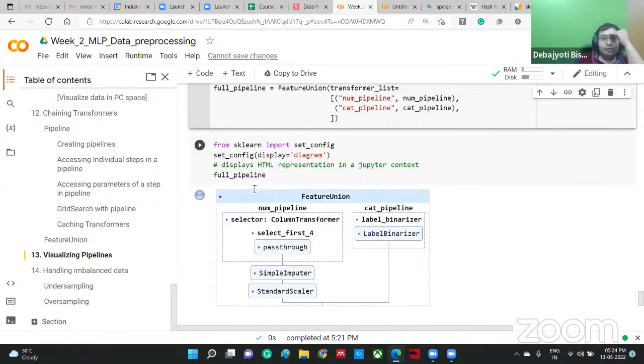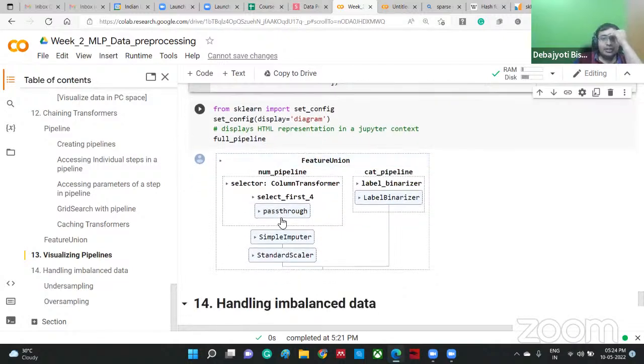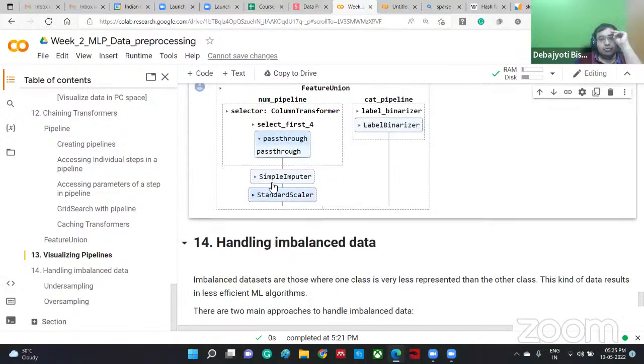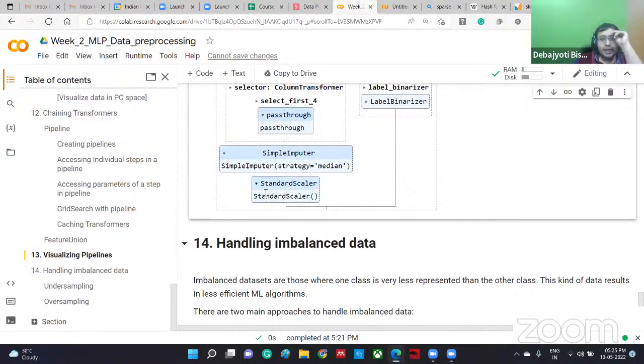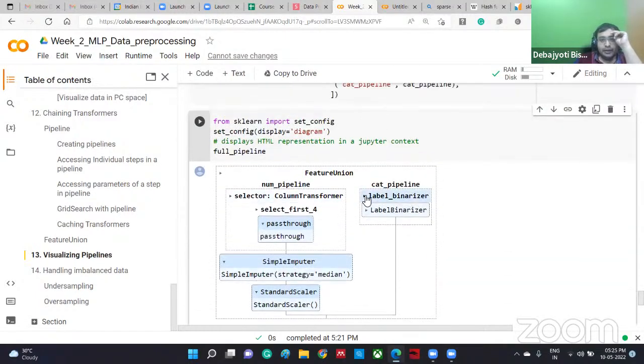And if you want to see how the pipeline looks, you will be able to see that it will generate the full data pipeline like this. From sklearn we import set_config, and it will display an HTML representation here, and you can see what the passthrough is, what the simple imputer strategy is. It will generate an interactive image of the full pipeline.